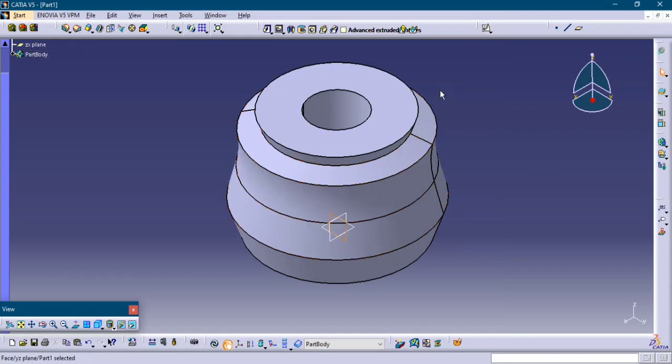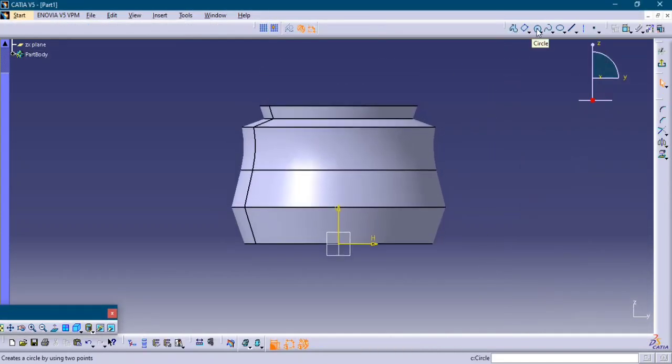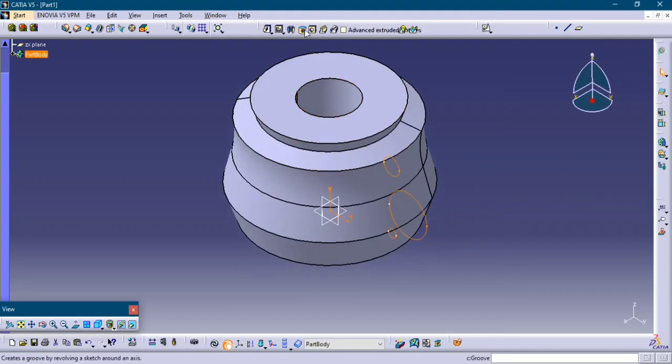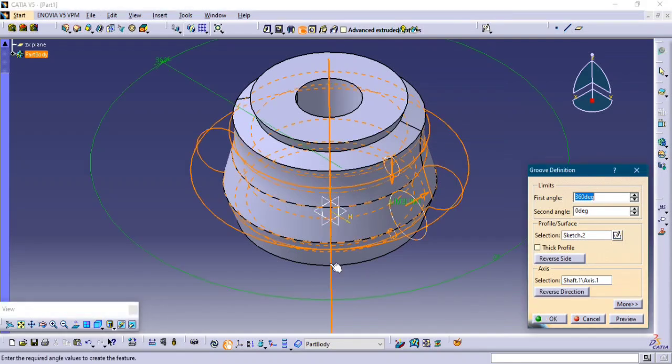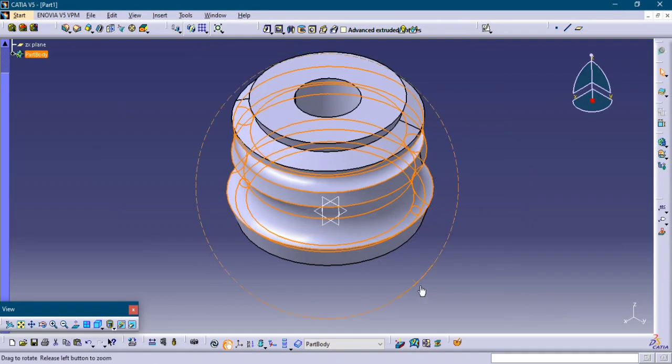Now thinking about the groove, I am taking a front plane and creating a 2D sketch. Like here I am doing the 3D sketch, 2D sketch, sorry. And I'm exiting from this workbench. Now I am applying this groove and I selected this drafted profile, and what is happening here is it is cutting the material with respect to what we have drafted.